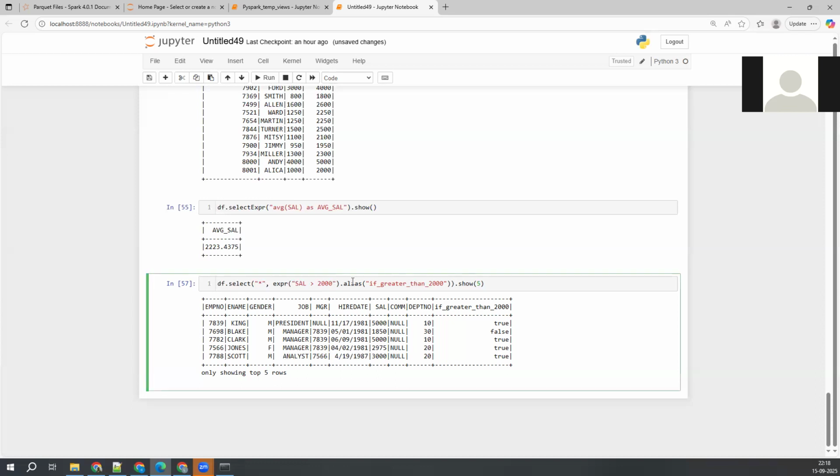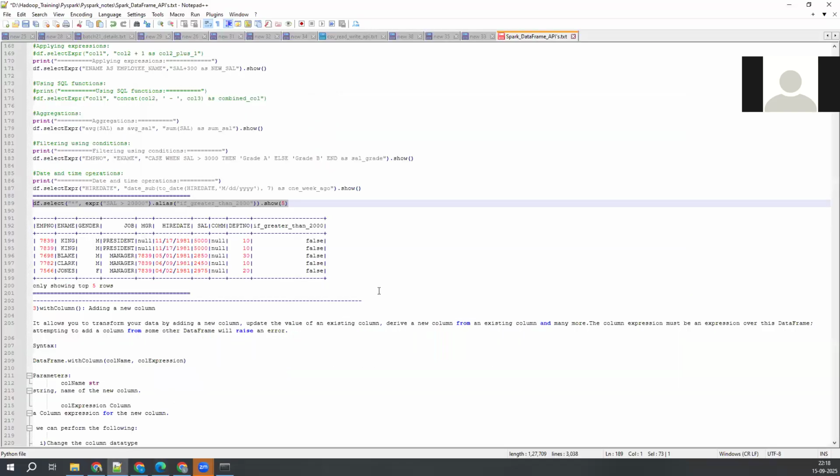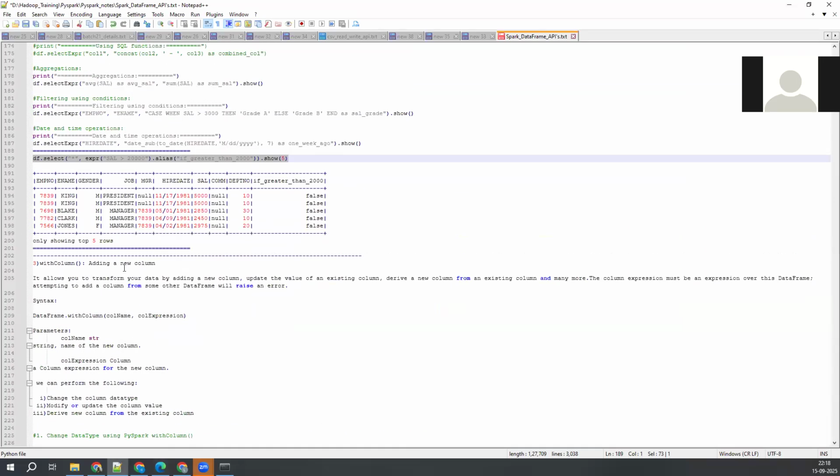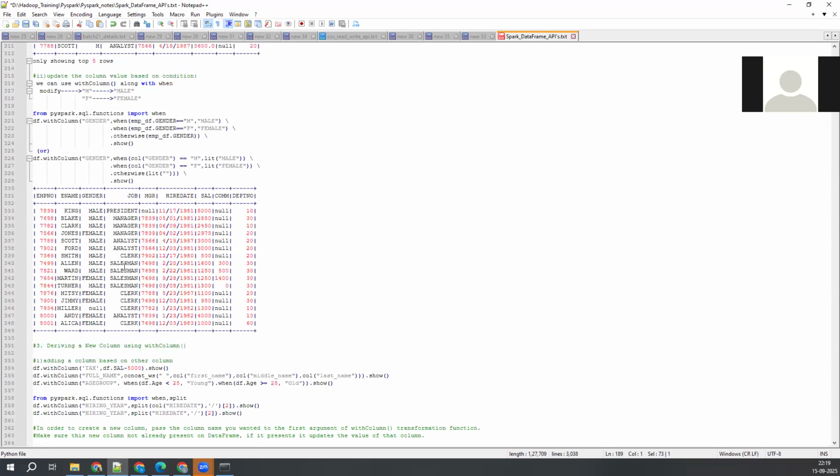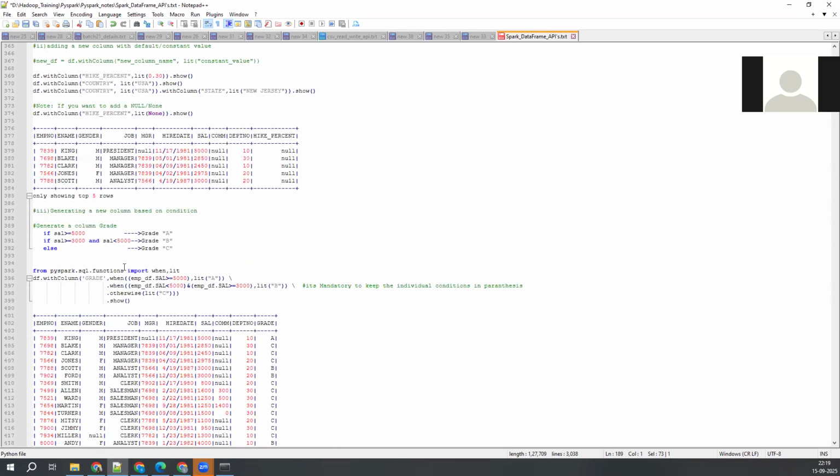Can we use where condition? We can use it, but on top of select, actually. That is my next topic, I'm about to discuss that. Filter or where, anything we can use here. The withColumn I'll discuss later, maybe tomorrow. Now I'm going to discuss the filter.